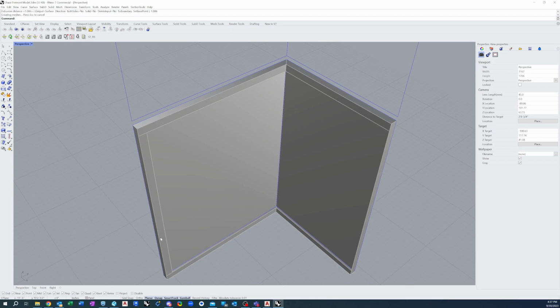Yeah, because I'm going to join. Okay. Polyline. Extrude curve. Okay, this one's in the wrong direction, so I hit D for direction. I want it to go this way. And 1.086. Okay.